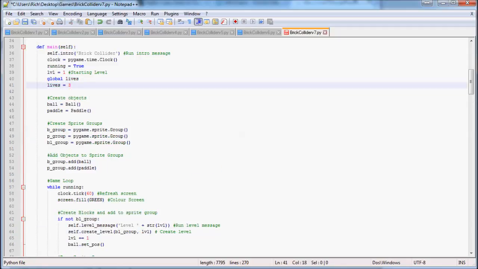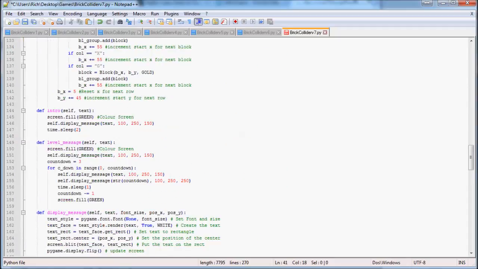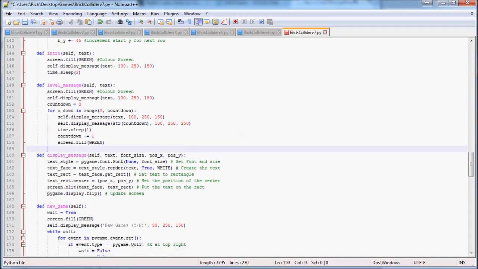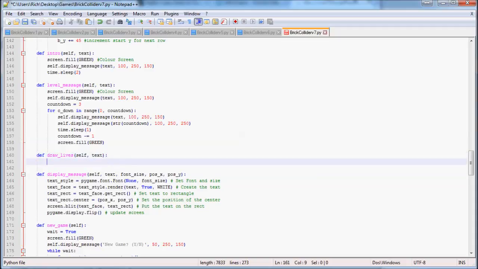Okay, our lives is set at 0, so let's change that to 3 so that it can run. And let's go down and define the function now. It's going to be pretty easy. It's not going to be a big function. So basically define draw_lives needs to take in self and text. Okay, so make sure we have a colon and tab. So we can copy this text here. We can just change the parameters for. So that's going to take in the text.